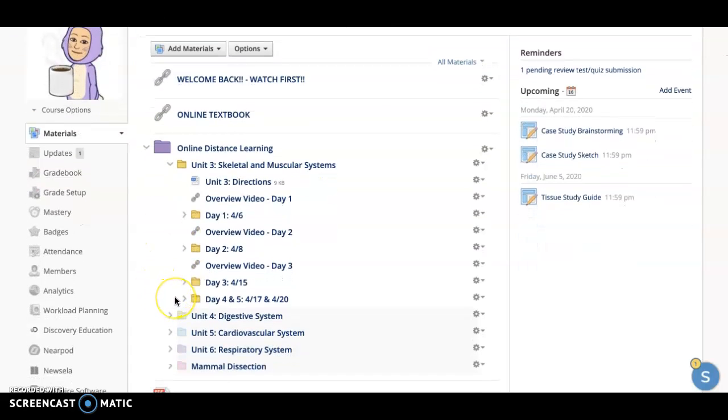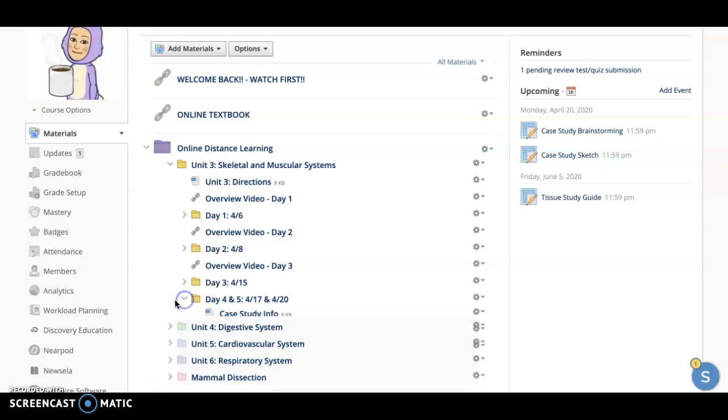So down here under the skeletal and muscular systems, I have days 4 and 5, so that's going to be the 17th and then the 20th. So ultimately, everything will be due on the 20th. It gives you the weekend to kind of work on it too if you need.